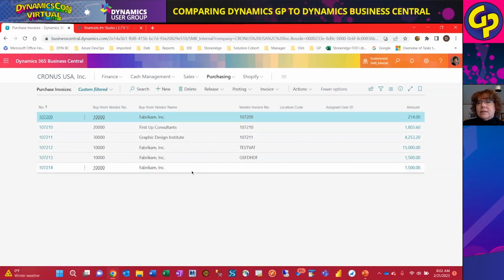I can see that I've got a number of invoices for Fabrikam and First Up Consultants and Graphic Design Institute. And so in this window, I could go in and sort on this, or I can filter on this list. Very similar to how you do your sorting and filtering in Smart Lists. You can do the same thing on all of these list pages throughout Business Central.